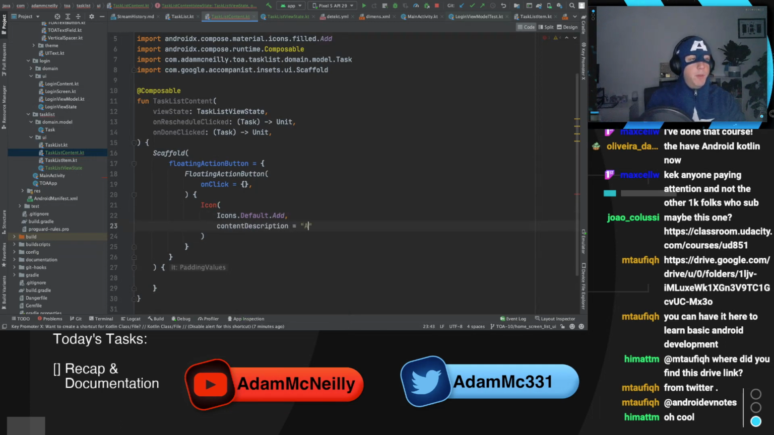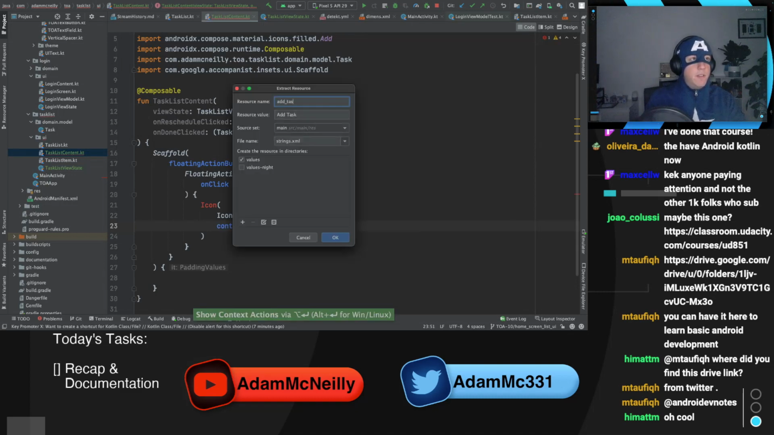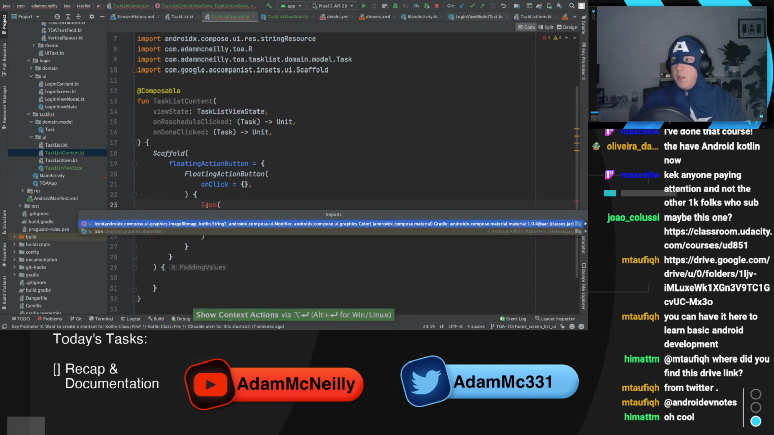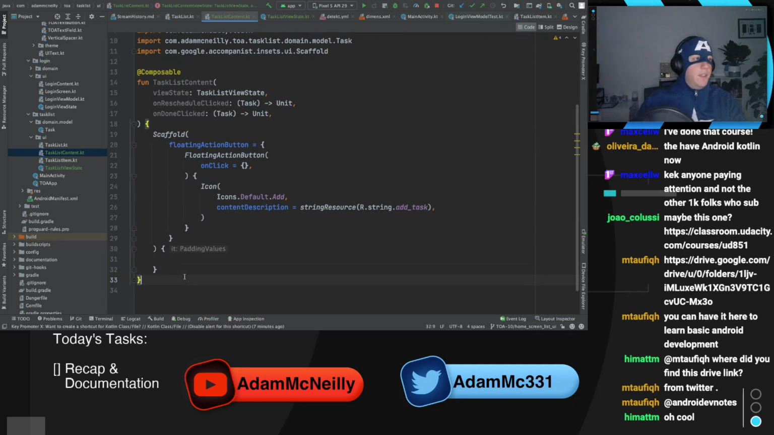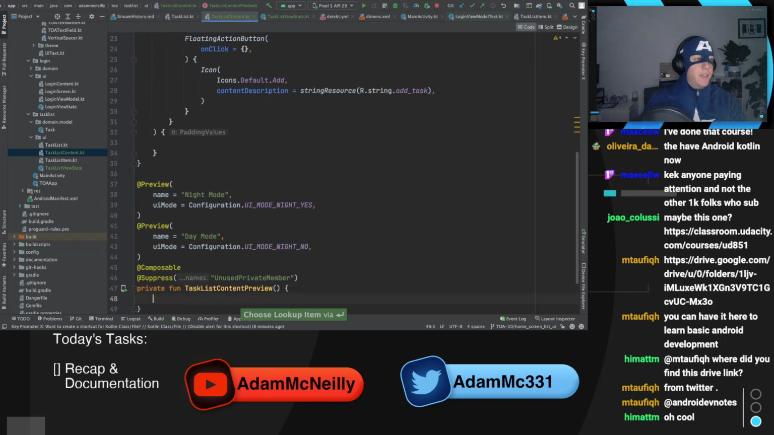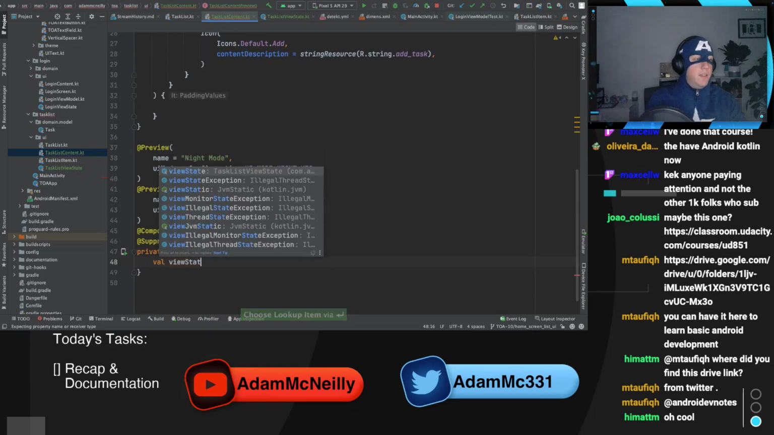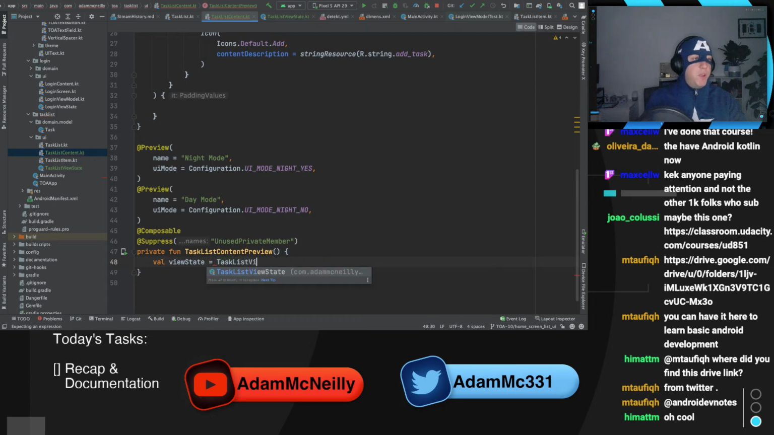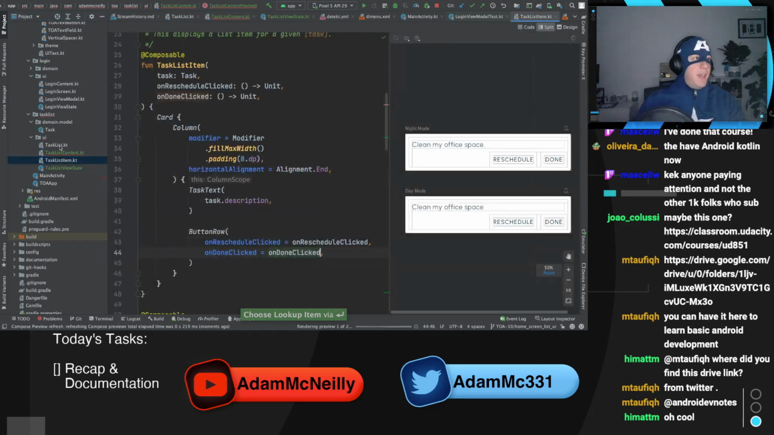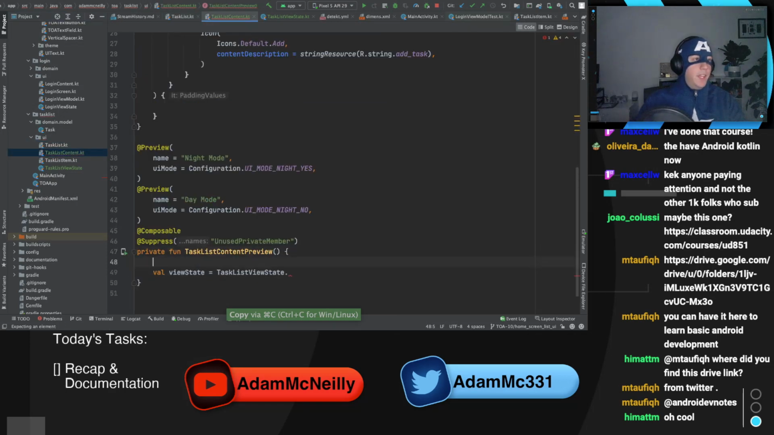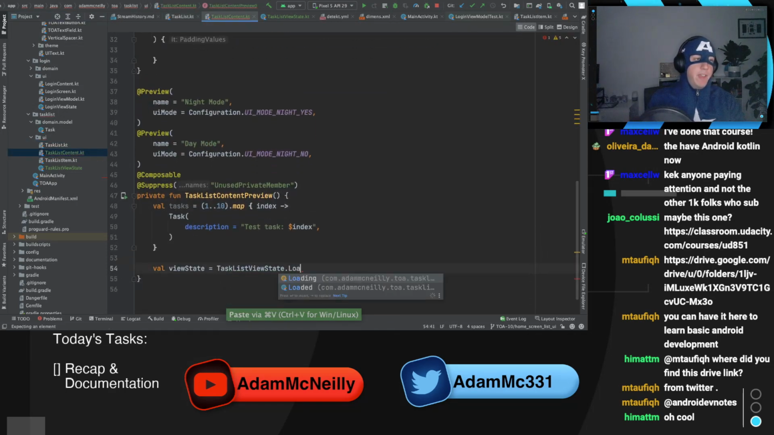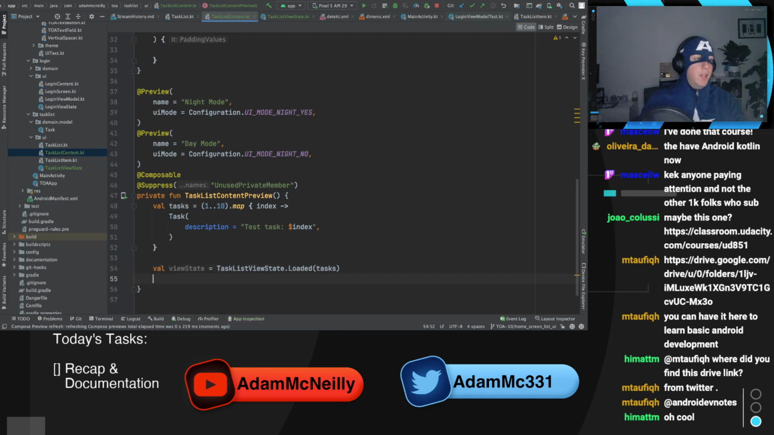Content description, we could put add task. Let's extract this out into a string resource. And then let's get a preview going before I forget. I will do the preview parameter provider thing again, but for now, let's just go back to our task list. I'm gonna copy this idea and use it to generate like a list of tasks because I want to see what the loaded state would look like.